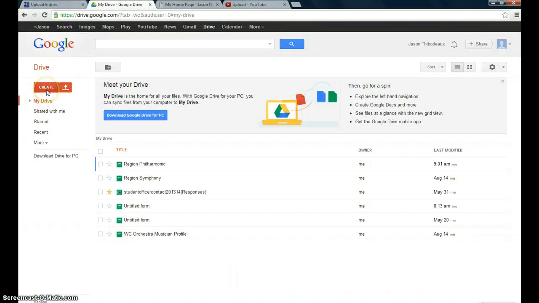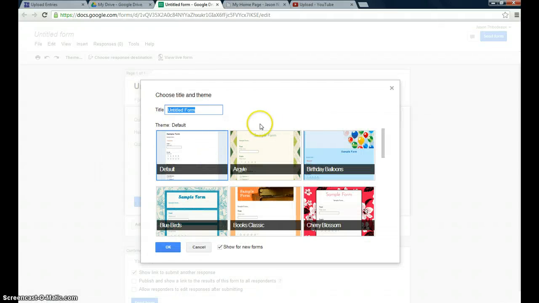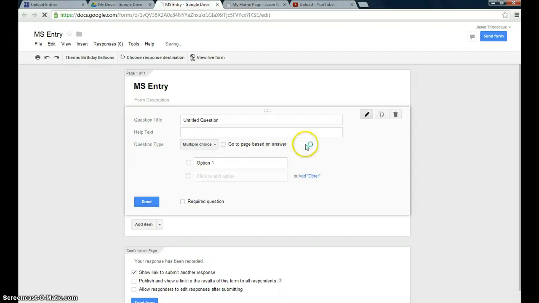On your Google Drive, you hit create. It's over here on the left hand side. Scroll down to form. And to get us started, we'll title our form middle school entry, and then whatever, if you want it to look like birthday balloons, that part doesn't matter. Hit OK. And this is where you begin typing in your questions.